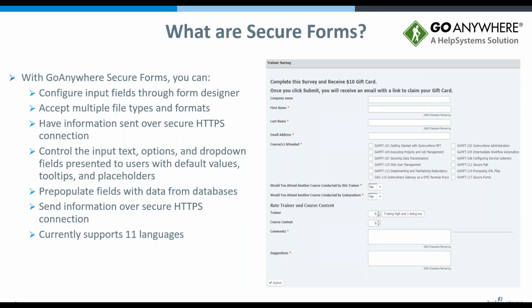The input fields that are in secure forms can either be configured with black or white answers, such as yes or no. They can also be loaded or pre-populated with information, such as what's presented on your screen now. You can see here that we have a trainer survey after a class or some curriculum is taken, and what we're asking here is to rate the class as well as the instructor, the material and the instructor.